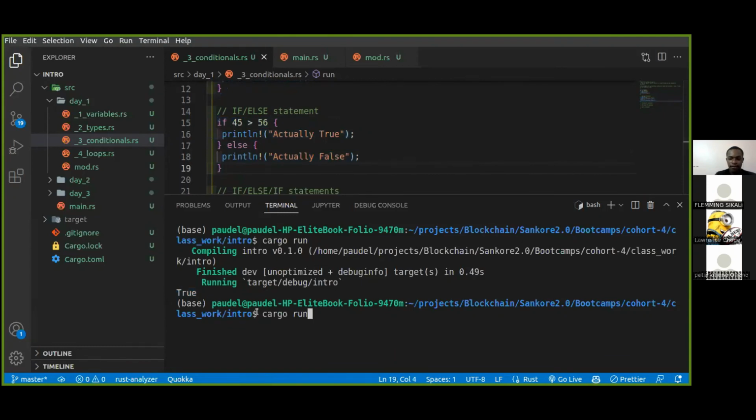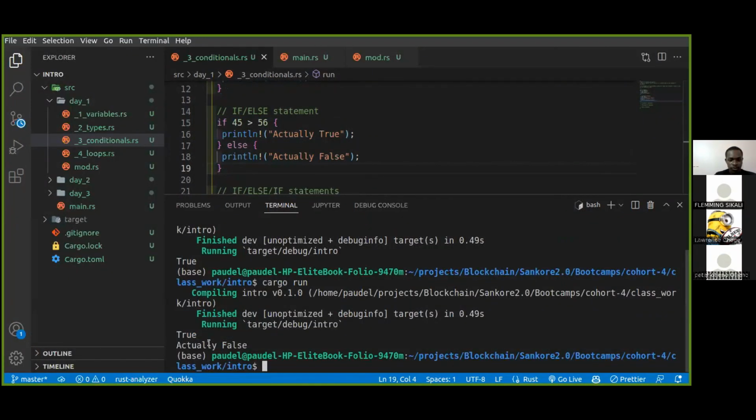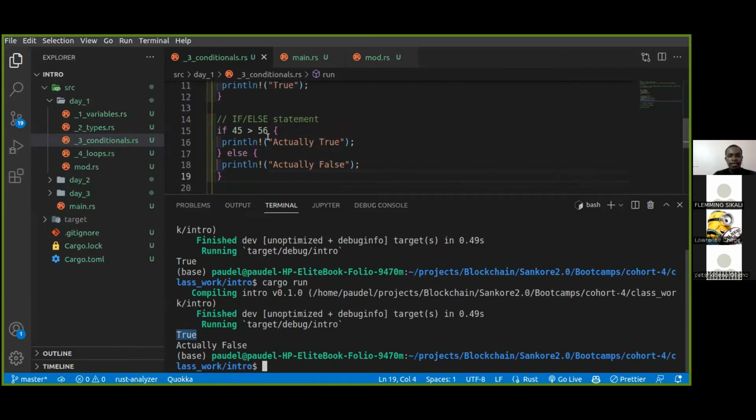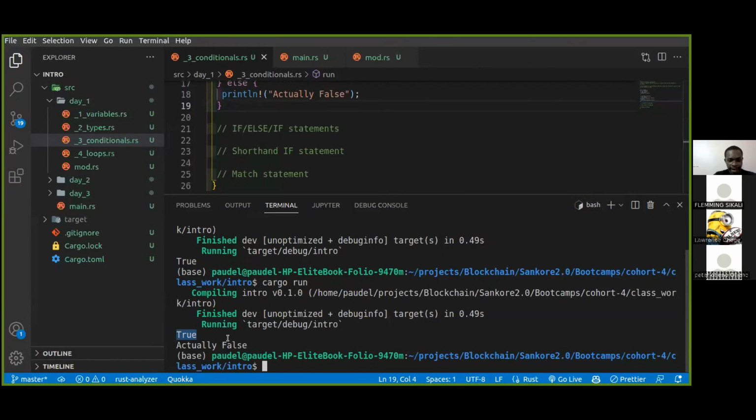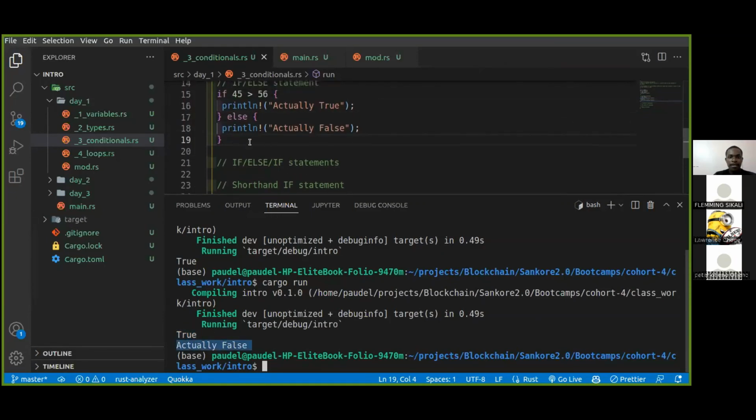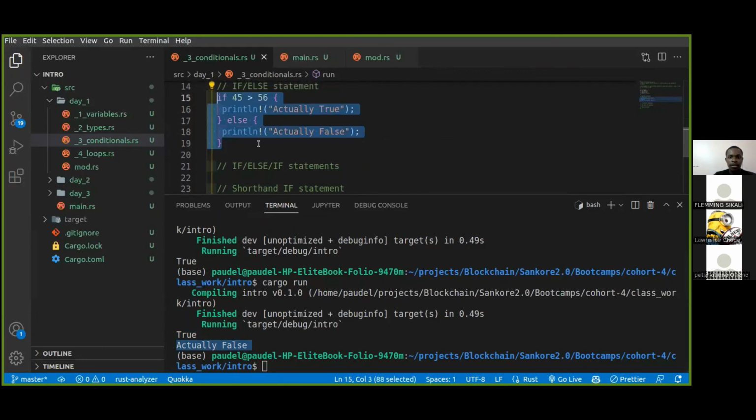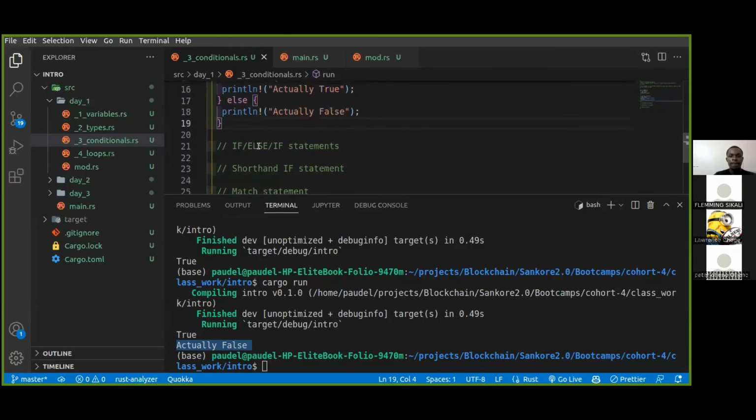Again, let's give this a try from our terminal. Our first true value came from the first if statement. Then the second actually false came from this second if-else block. The condition evaluated to a false value, and that's why this block was never executed, but the else block was. I hope that is clear.